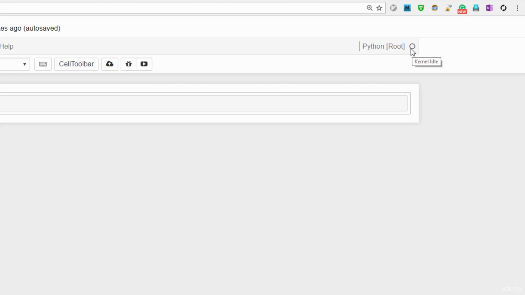So when you submitted some code and nothing showed up, before you freak out, remember to check out this circle. If it's solid, then your code is still executing. You should wait for a while for it to finish.